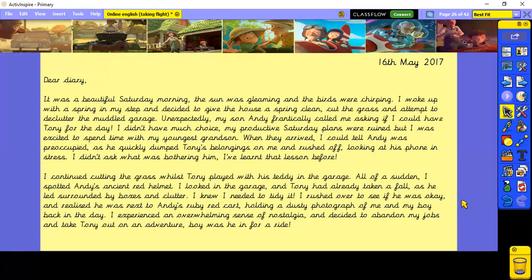When they arrived, I could tell Andy was preoccupied, as he quickly dumped Tony's belongings on me and rushed off, looking at his phone in stress. I didn't ask what was bothering him. I've learned that lesson before. I continued cutting the grass whilst Tony played with his teddy in the garage. All of a sudden, I spotted Andy's ancient red helmet. I looked in the garage and Tony had already taken a fall as he led surrounded by boxes and clutter. I knew I needed to tidy it.